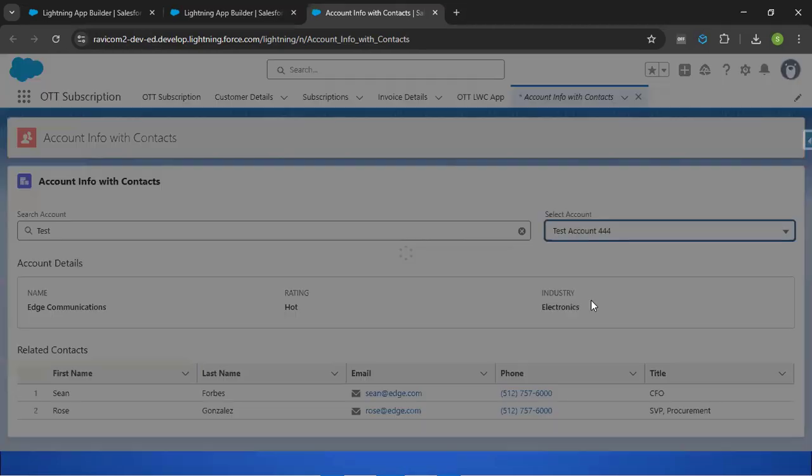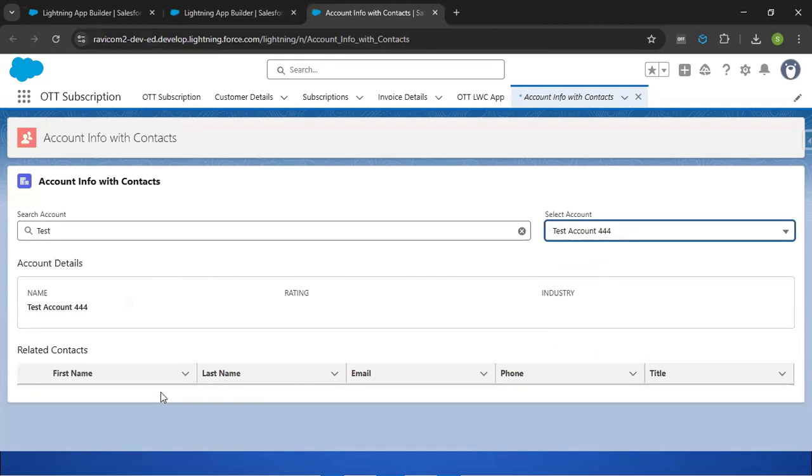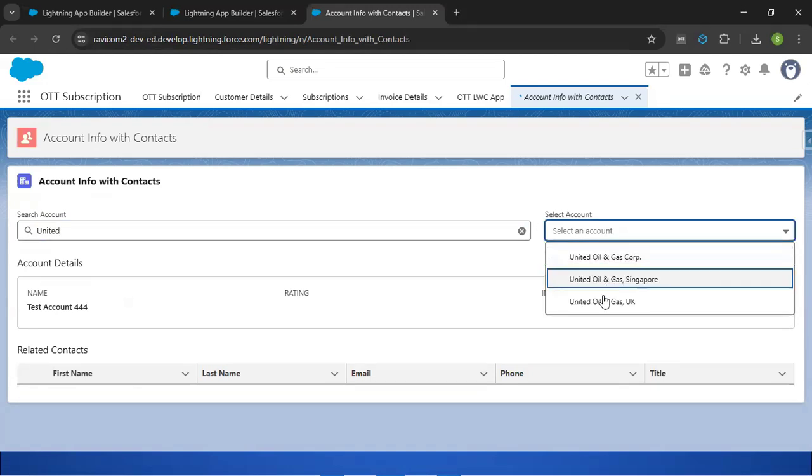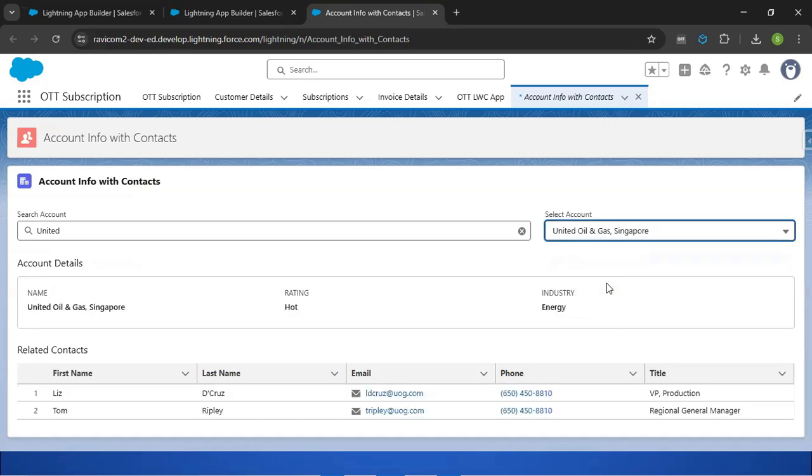If you select the test account 444, we don't have any contacts, so nothing is populated. You have to search with United. On United, we have a couple of accounts. If you select any one of them, I'm selecting United Oil and Gas Singapore, this account's related contacts will appear.